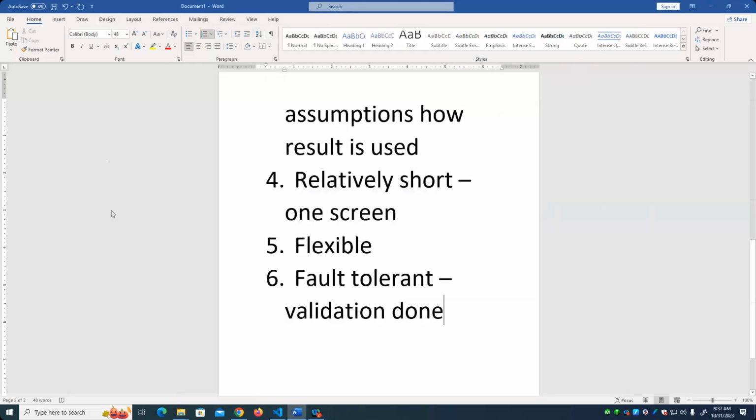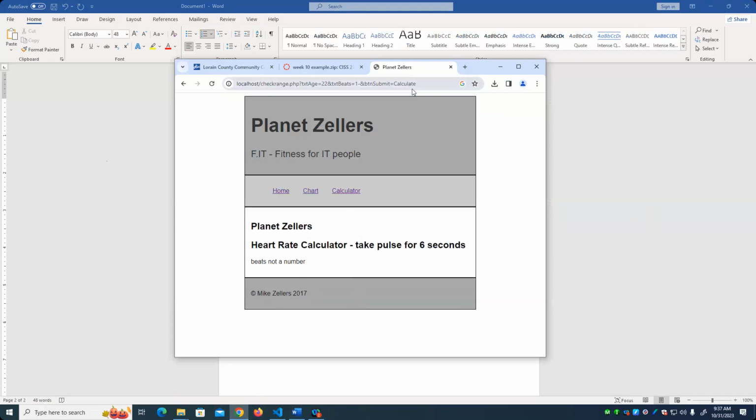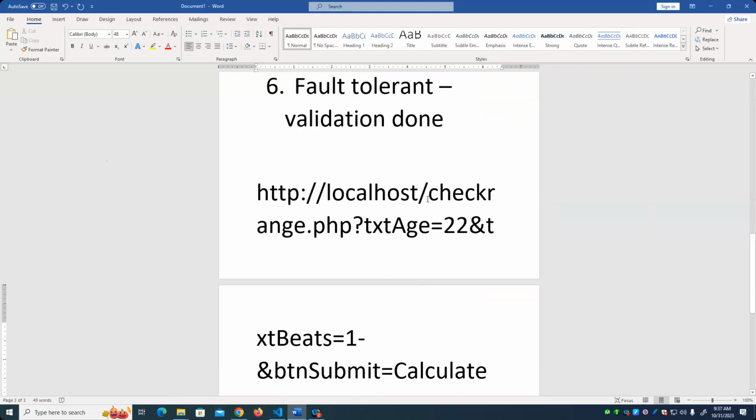So I'll actually see on the query string that the button submit was pressed. That can be useful if you have a situation where you have multiple buttons on a page. You can tell which button got pressed. There's the URL. Because we said get, it's going to be on the query string. Text age equals, text beats equals 1, button submit equals Calculate.